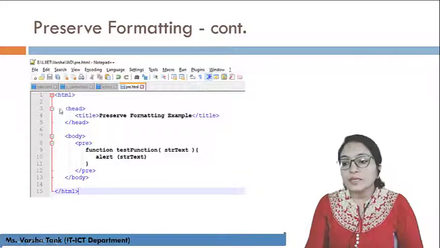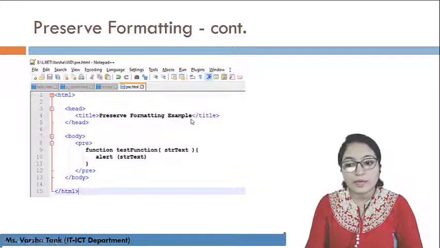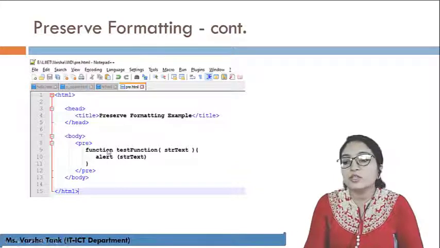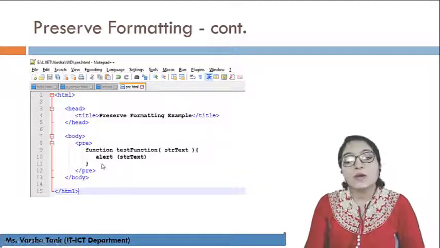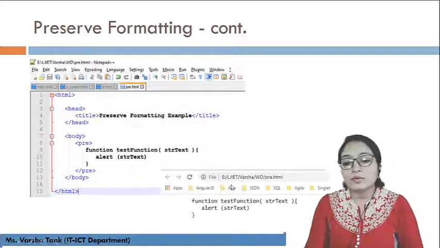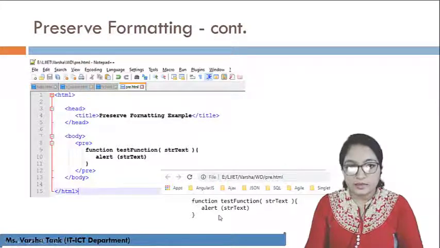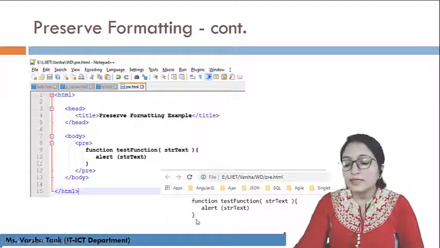Okay, so here you can see this is the example of the pre-formatted tag. Here the title of this page is preserve formatting example, and in the pre tag we have defined this function, test function, str text and alert str. Just for information, we have defined this function. Whenever you execute it, it will display it as it is. So let's see it in practical.